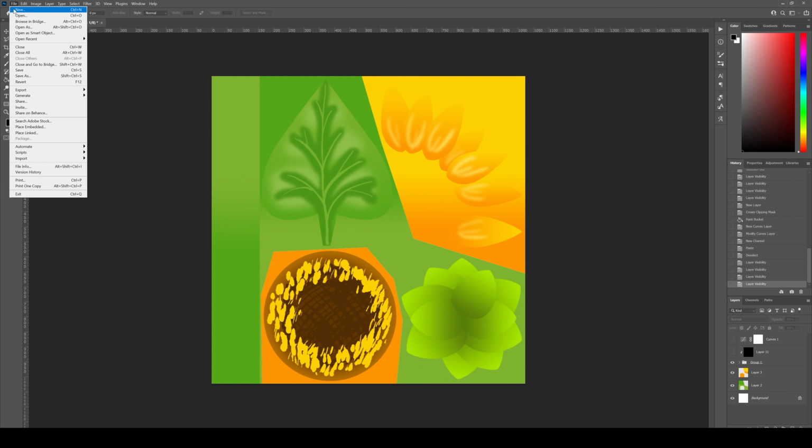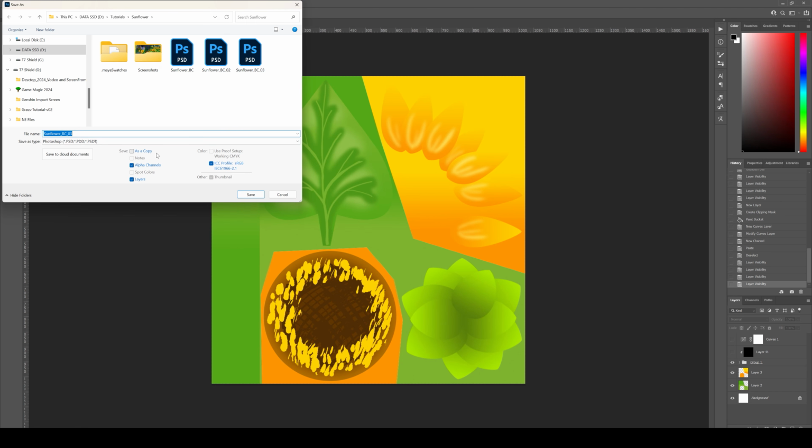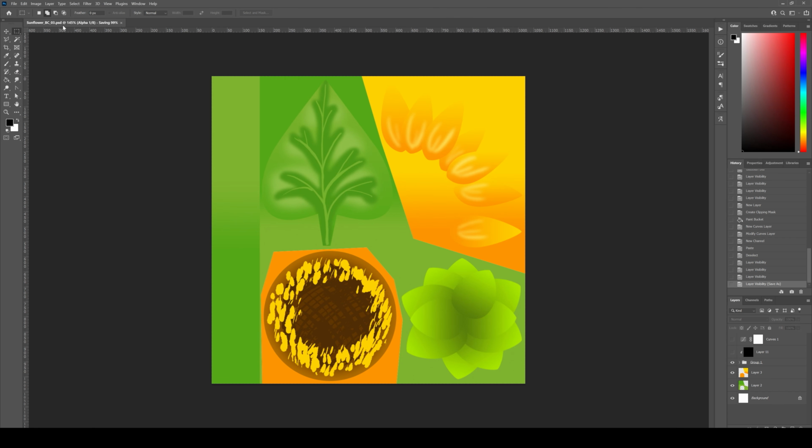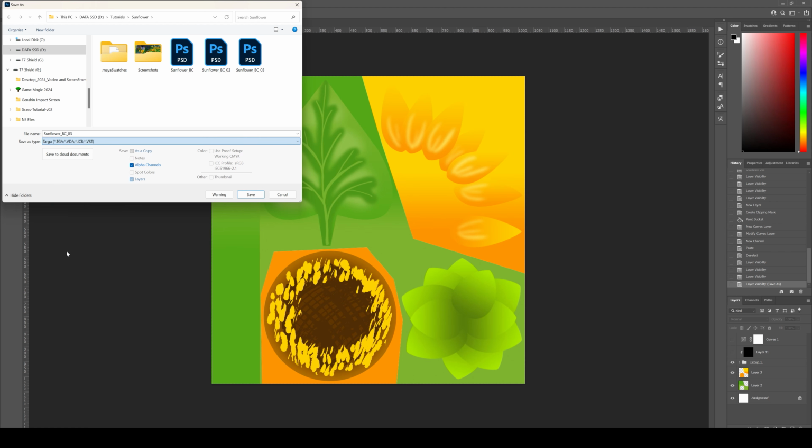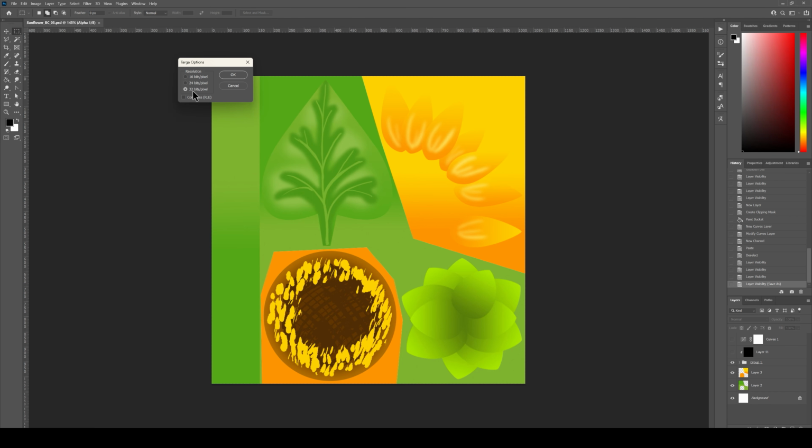Let's go to File, save it. Previously, let's save our file, and then we're going to save the texture. Let's save it as Targa. I will leave it sunflower base color 03. Save it, and here I need to choose 32 because we also want to use the alpha channel.